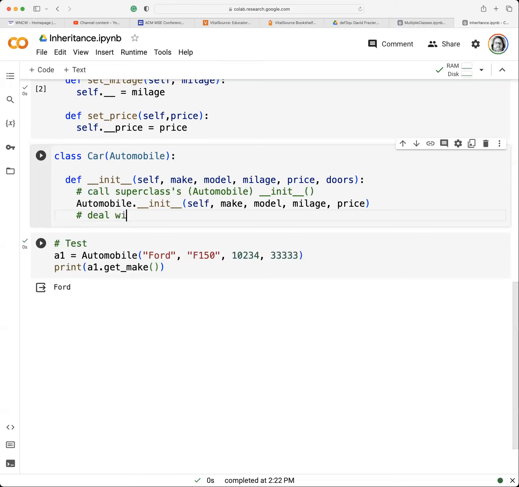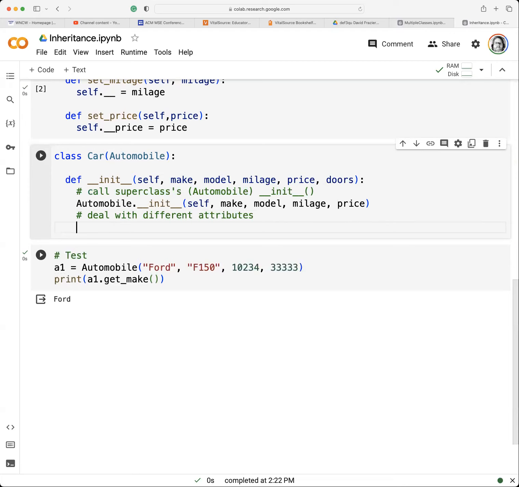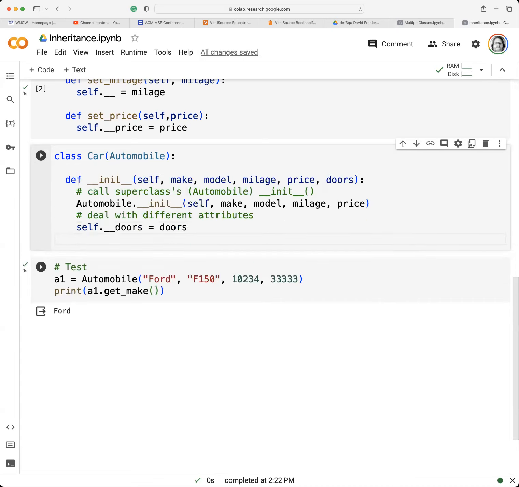Okay. So I'm going to deal with different attributes. Okay. So I'm going to have a function there, just like we do normally, self dot underscore underscore doors. That's the only variable we haven't defined yet, is equal to doors. Okay. So just so we're clear, when we create an instance of a car, we have to send along the make, the model, the mileage, the price, and the number of doors.